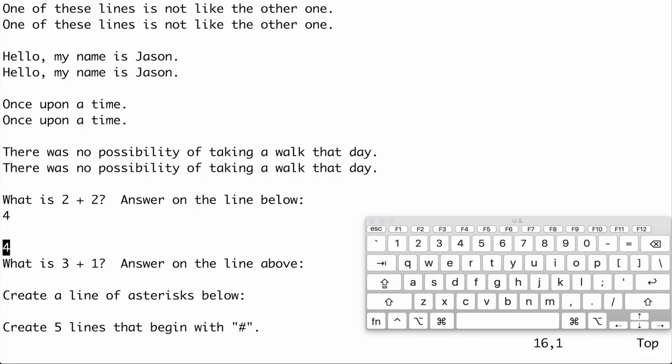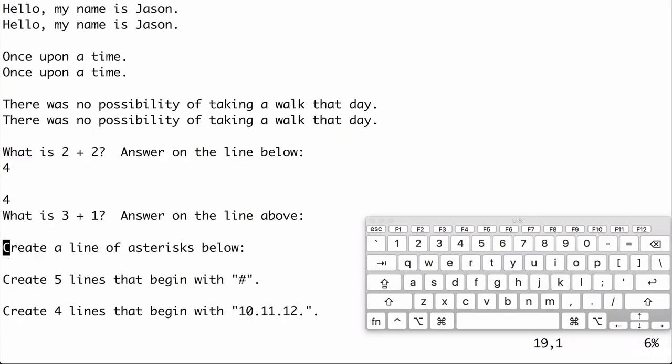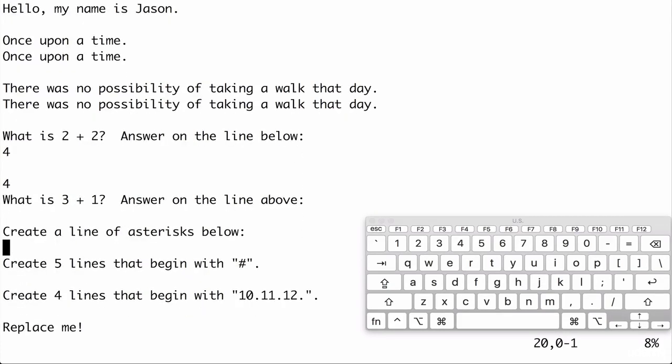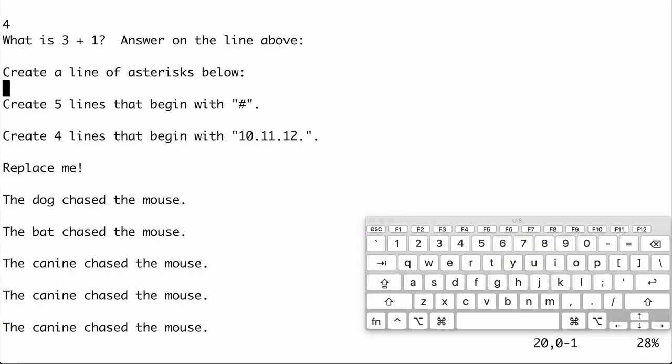Next, let's move down a few more spaces here. I'm going to position my cursor below this line that says create a line of asterisks, and I'm going to hit Z and enter to just move the text up our screen. You already know how you can make a command repeat as many times as you want by preceding that command with a number, which is called a count.